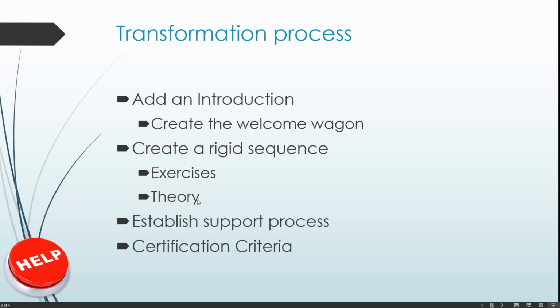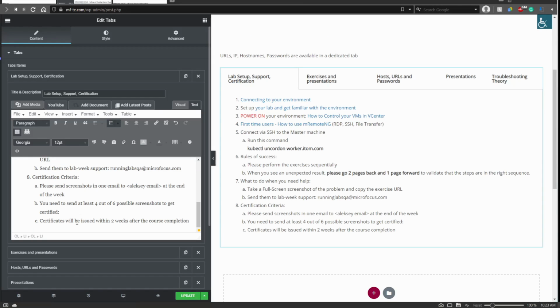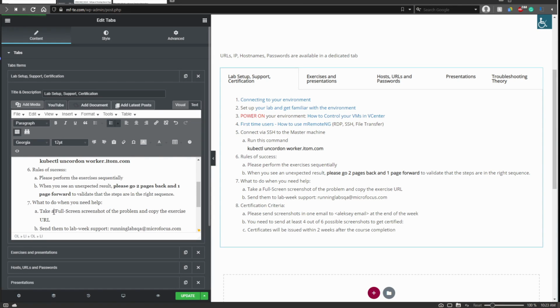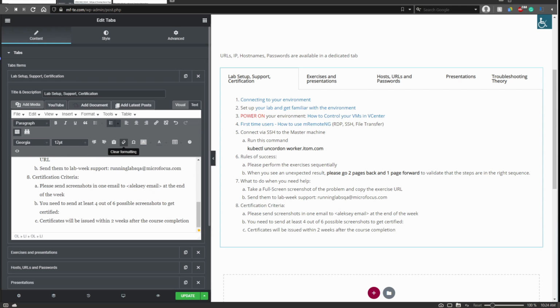Then you create a sequence with the exercise. This is what we did so far. You establish a support process, which was pretty simple, but believe me, the simplicity goes a long way. And you might notice that it says in support, take a full screenshot of the problem, because I want to see where the student is, not just the problem itself, not the error message, but in what window, in what step. I want to be able to jump right into it rather than asking more questions about it. So I want them to take a full screenshot for the support process itself, and then they'll send it to some PDL that works only during trainings, right?